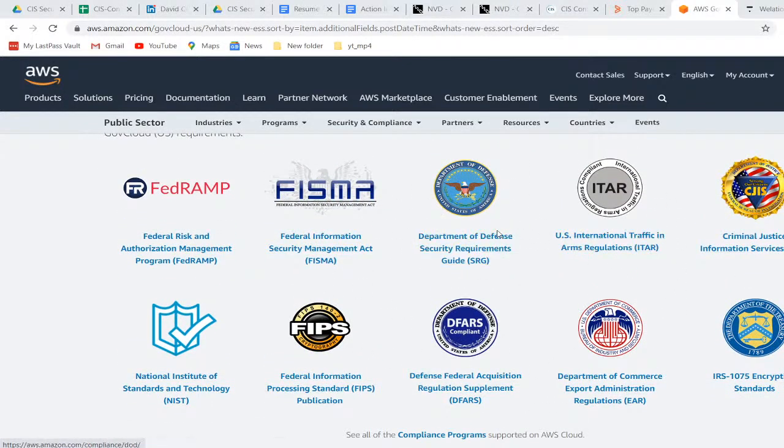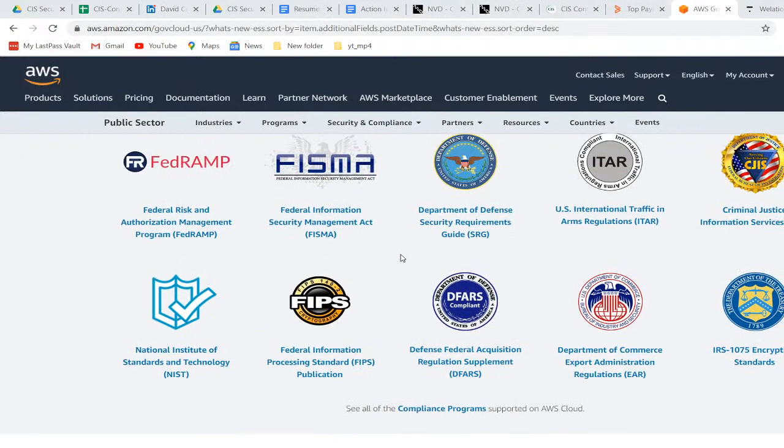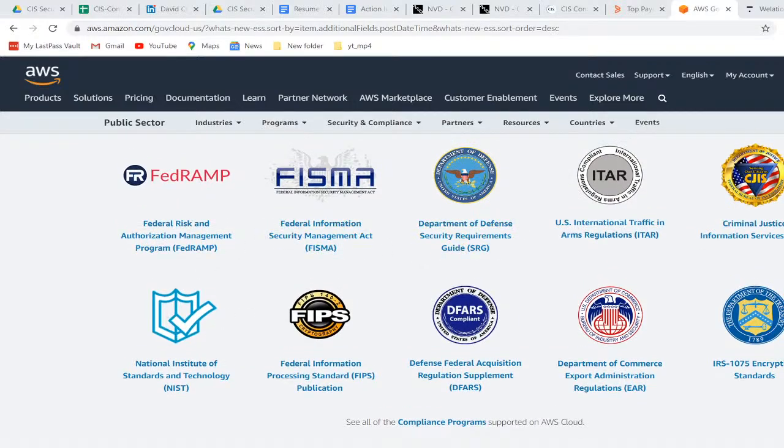DOD is huge, man. That's like Air Force, Army, Navy, Marines, you know. And then you got Department of Commerce. They have Department of Homeland Security. I'm sure they do, because Department of Homeland Security is a big one. There's the NIST right there. These are large organizations. There's the IRS. Yeah, look at that. Criminal justice. So yeah, there you go. There's your answer.